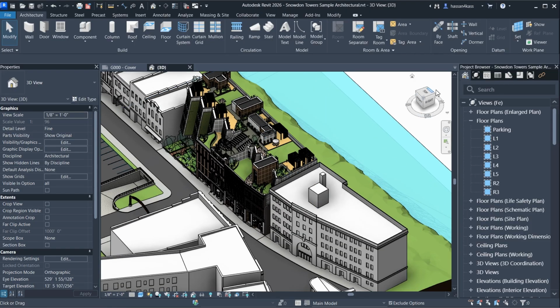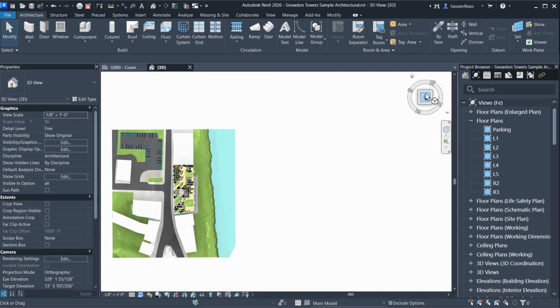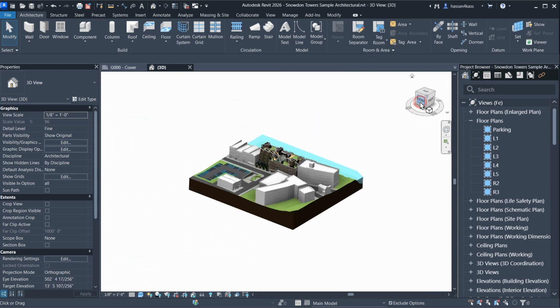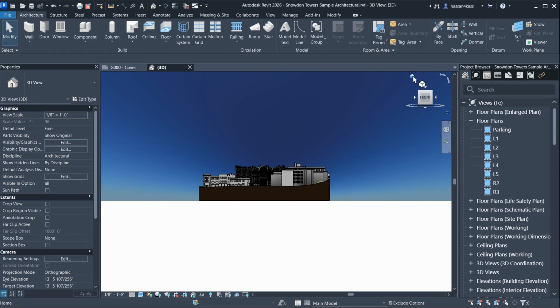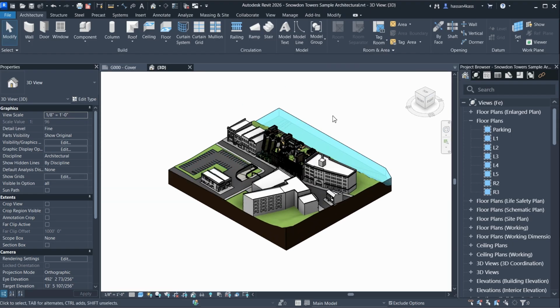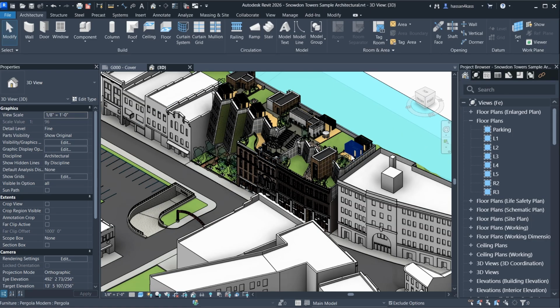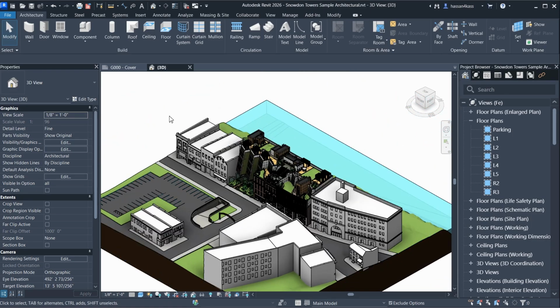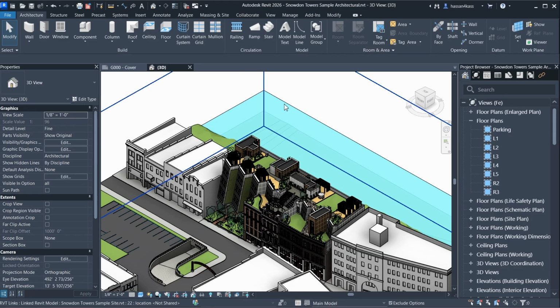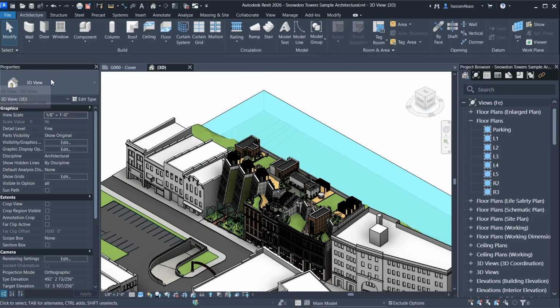Also, this cube right here is used for navigation. You can go to top, or you can go to the elevation, for example, or to the home right here. And one of the main tools used in 3D navigation in Revit is the section box. To create a section box in this 3D view, you need to deselect everything to see the properties of the 3D view, then go down to Extents and check section box.